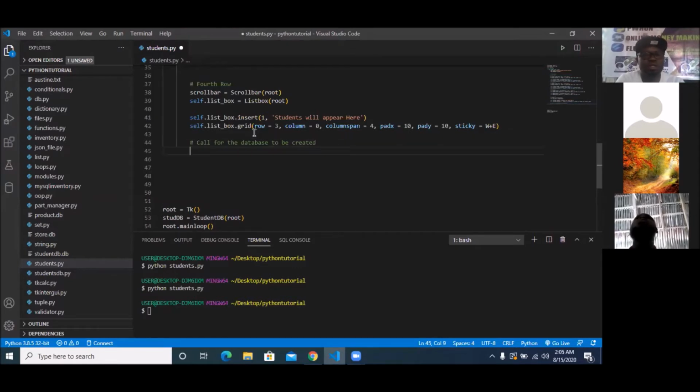So to make this call is very simple. Simply say self.setup_db. That's the name of the function that we want to use. So once we call it, it should be able to set up our database. But we've not written this function setup_db, so we're going to write it very soon, because that's the function that will do the connection for us.